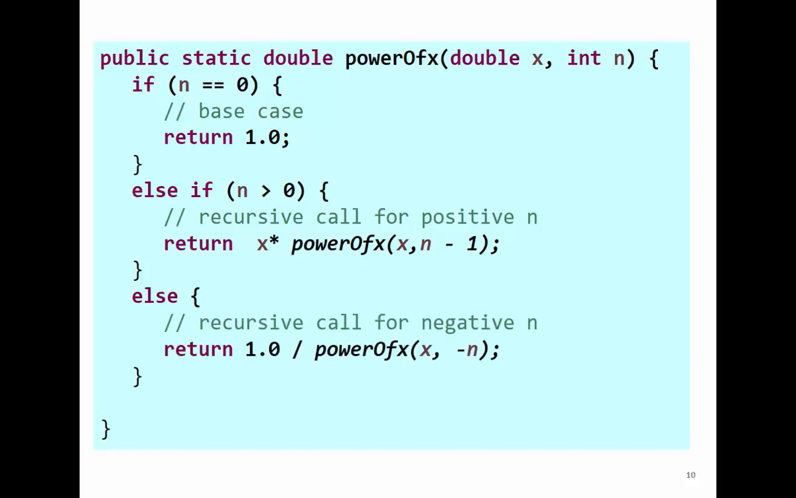If n is negative, then we call 1 over power of x, and we call minus n. So negative n becomes minus n, which is positive. And next time, the recursive call will have n as a positive, and we will end up in the recursive call.